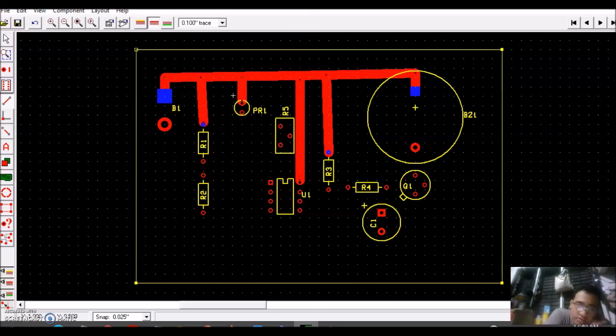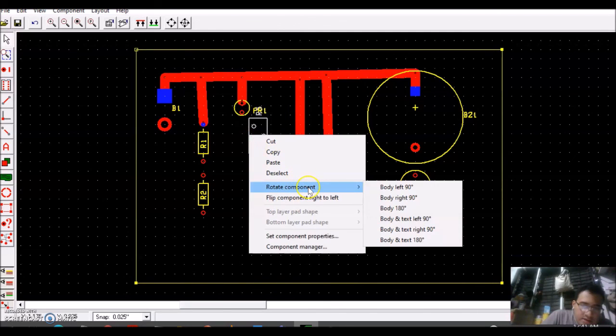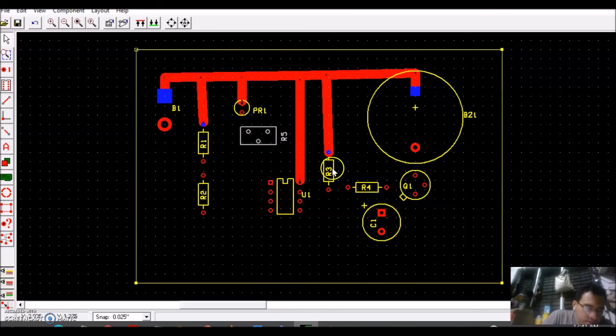R5 is a little too close to one power connection, so let's shift it. Shift it slightly and rotate it. Let's move this thing away and then rotate it to the right. Okay, now this is a lot better. And then now let's create the signal connections. Okay, looks like we have our signal connections.